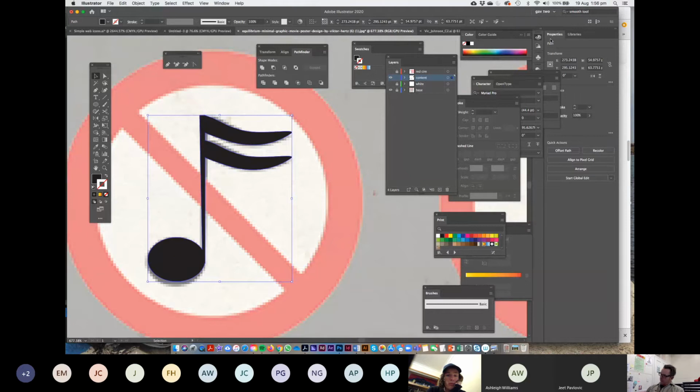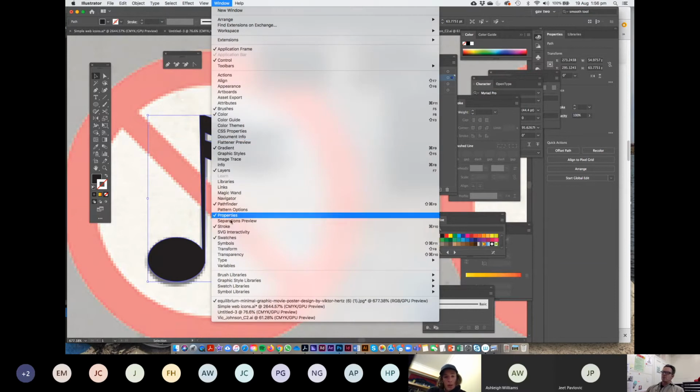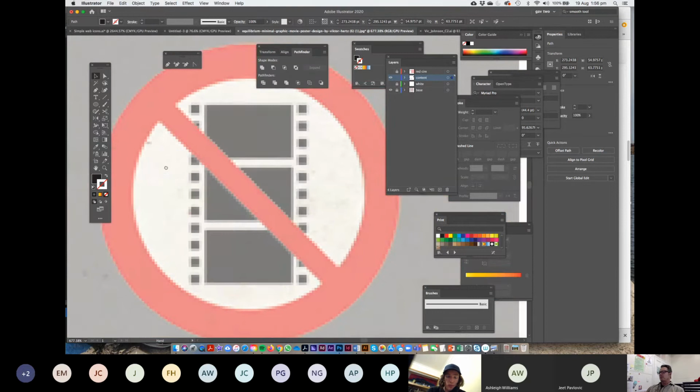The Pathfinder I'm getting over here is in the Properties palette. The other one is Pathfinder here, which is Window. It's just that one there. That was that guy. This one's really easy. It's just boxes and boxes and boxes.